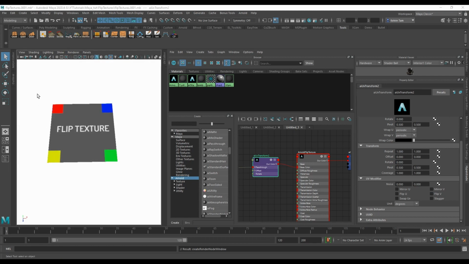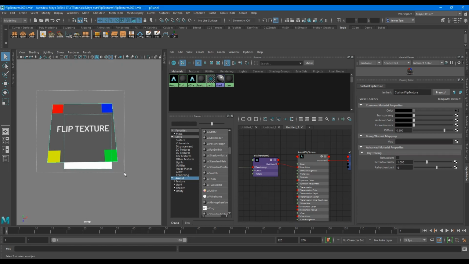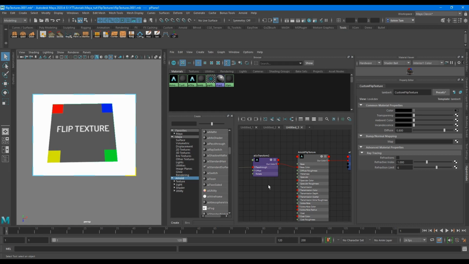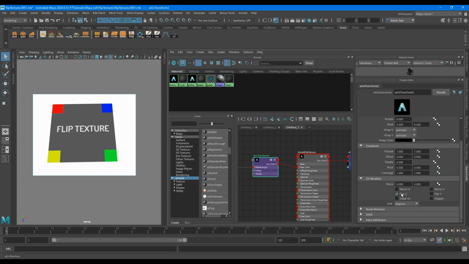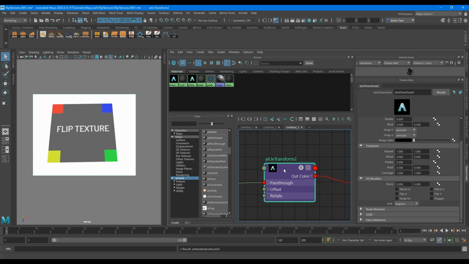Now I'm just going to switch to the Arnold viewport renderer and show you how it looks. Here I just forgot to apply the material, so I'm going to apply it and re-render again. And just like that, just clicking the flip V and flip U flips the texture. And the repeat works just like the repeat UV in the place 2D node.